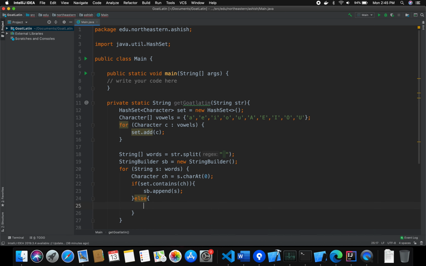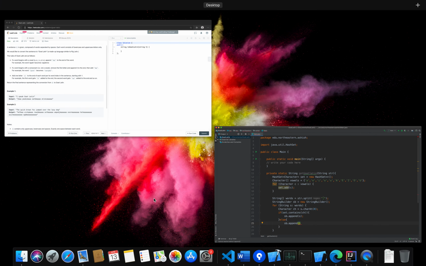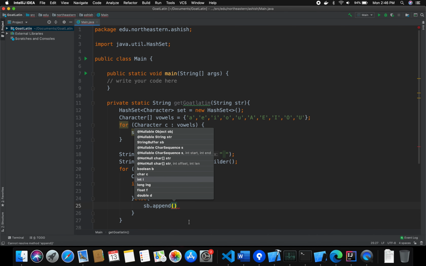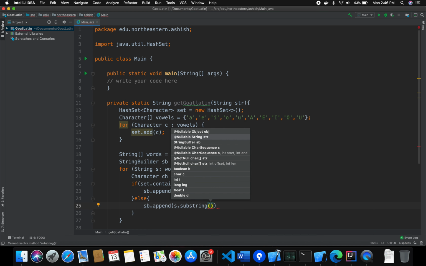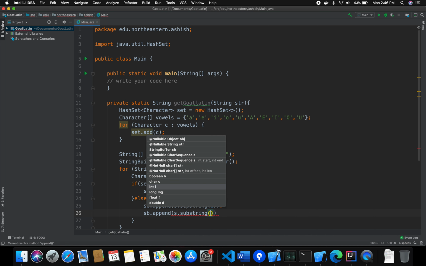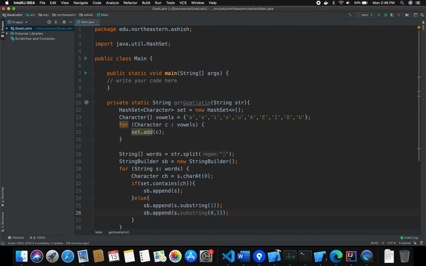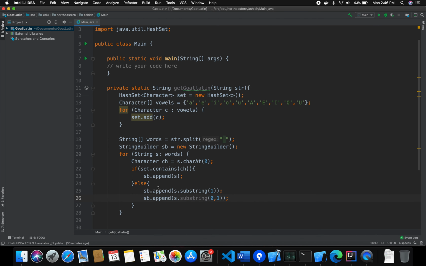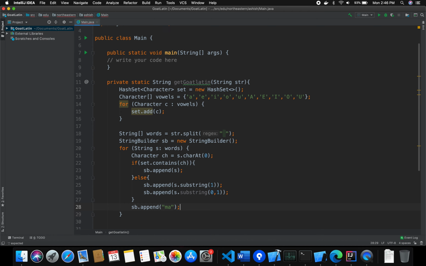Otherwise, this was not a vowel, this was a consonant. So in that case we'll append the rest of the word to this string builder first. We'll say sb dot append s dot substring from 1 going till the very end. That is the first thing we'll do. Then we'll say sb dot append s dot substring from 0 to 1. So we first get the rest of the word, from index 1 till the very end, and then we take 0 to 1 and add it at the end. Then in both of these cases, we need to do sb dot append, and in the end we'll do ma. That is wonderful.